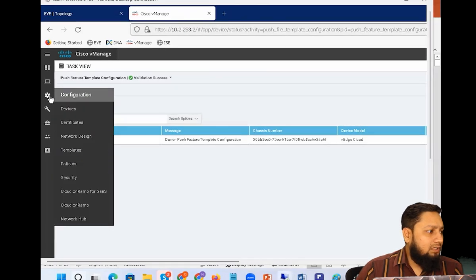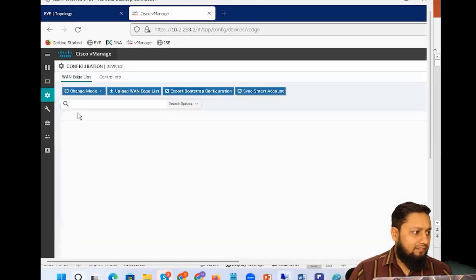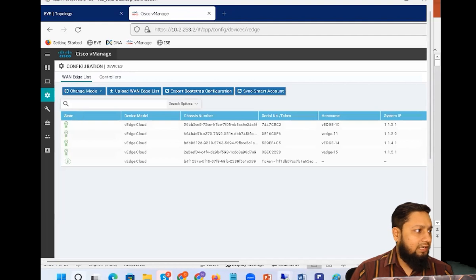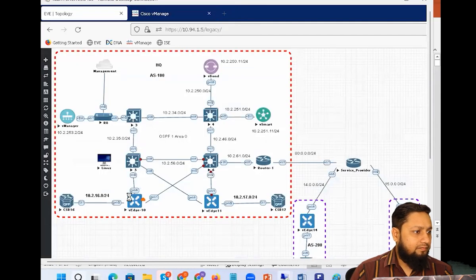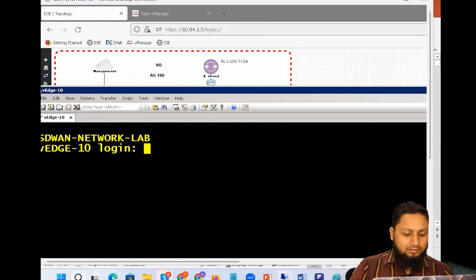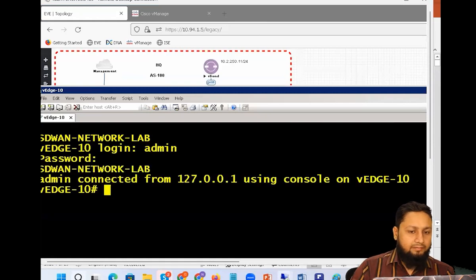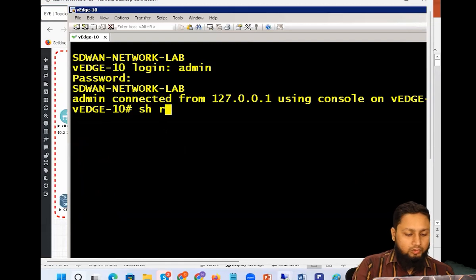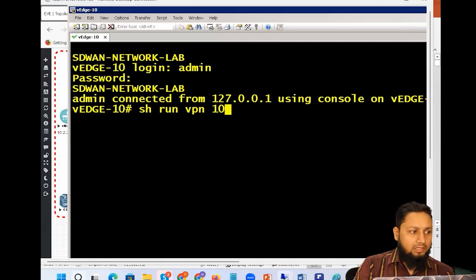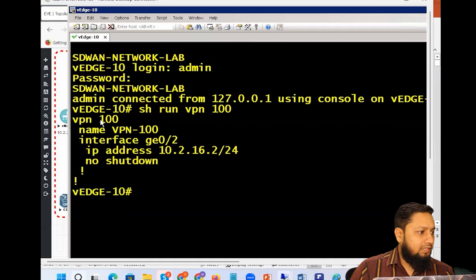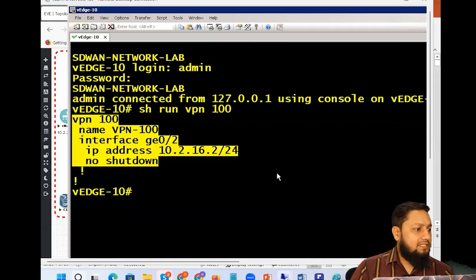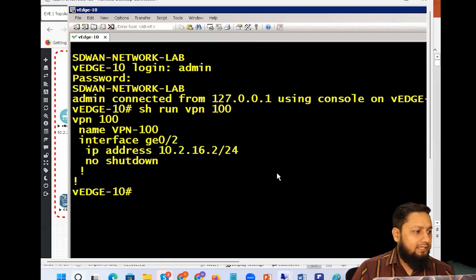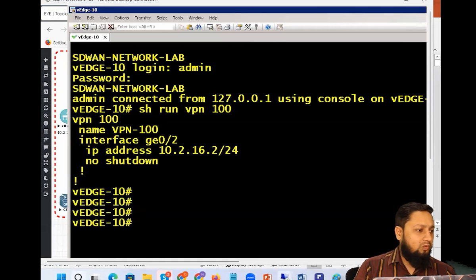I'll go on the WAN edge. I'll go under devices, or I'll go on the WAN edge directly. WAN edge 10. I'll say admin. Show run VPN 100. See, this interface is created. IP is assigned. Okay, if I want to run any routing protocol in this VPN, I can run it.